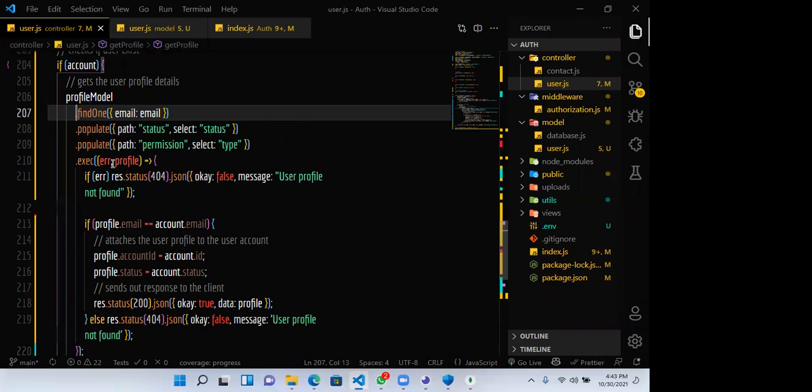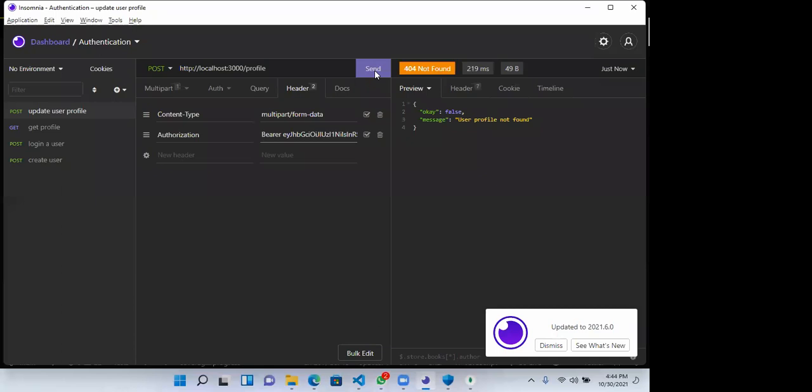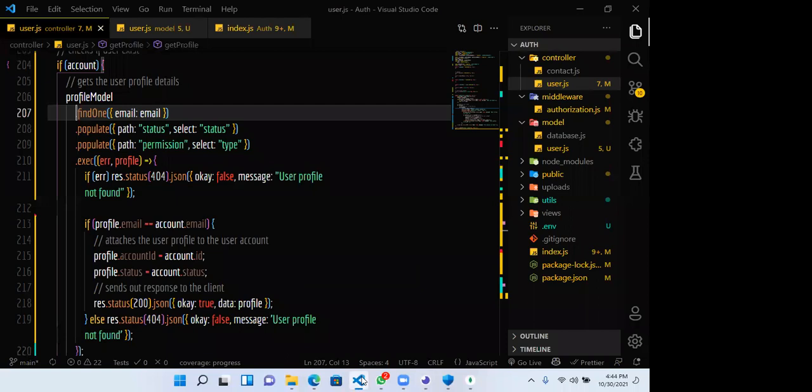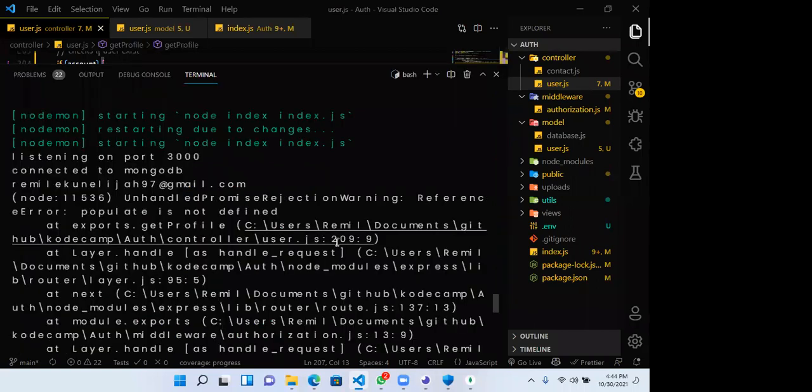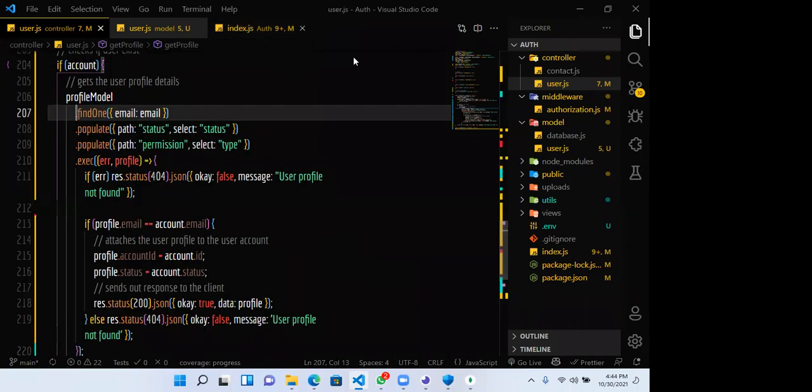So like that, right? Find one dot populate dot execute. So let's check it again. Send. So user profile not found. We'll go 404. Okay, post profile 404. I don't know. Is that supposed to be an error? Let's find out.